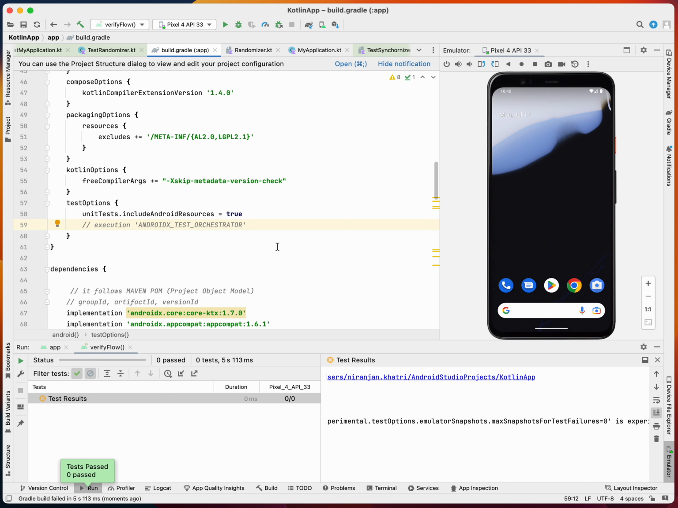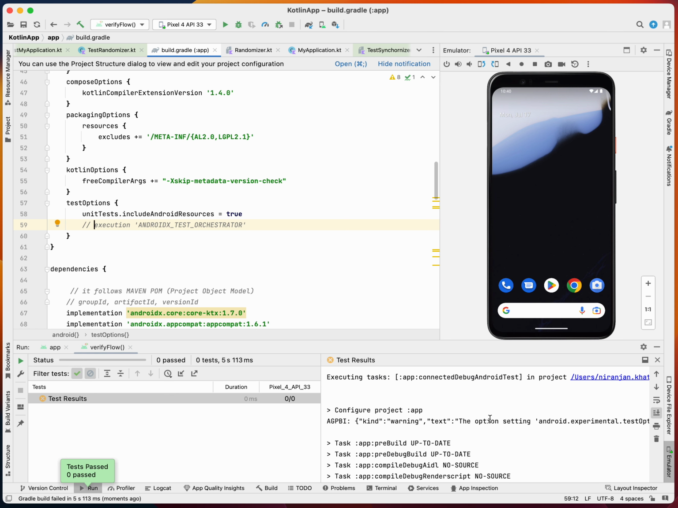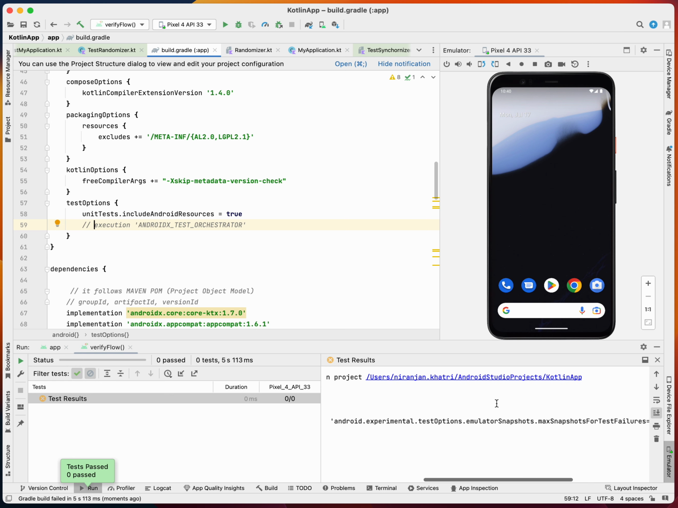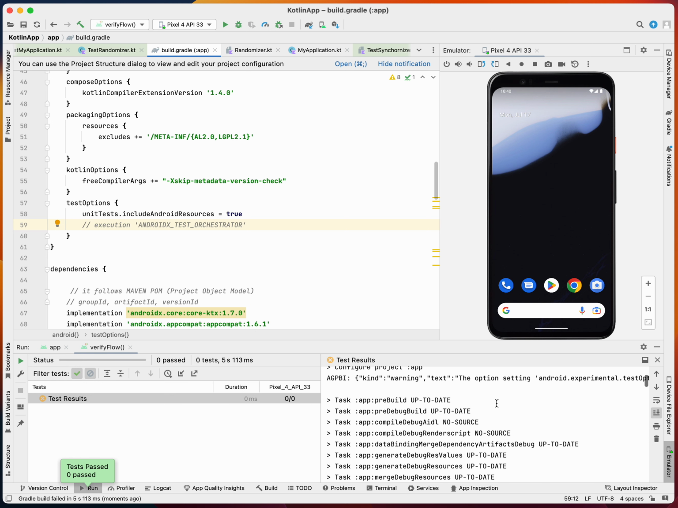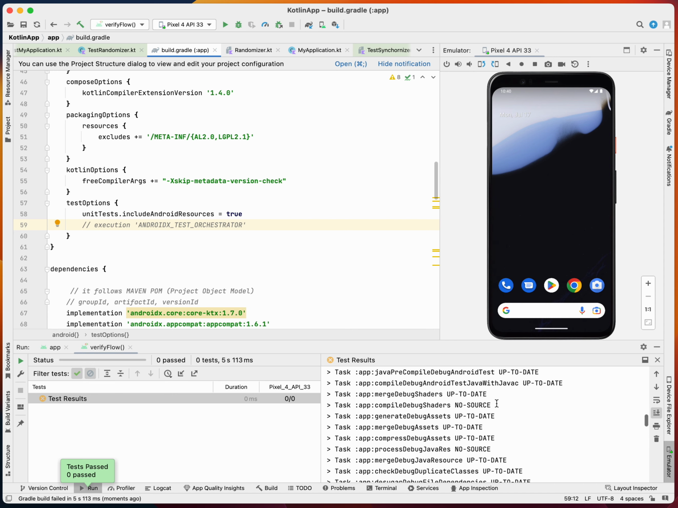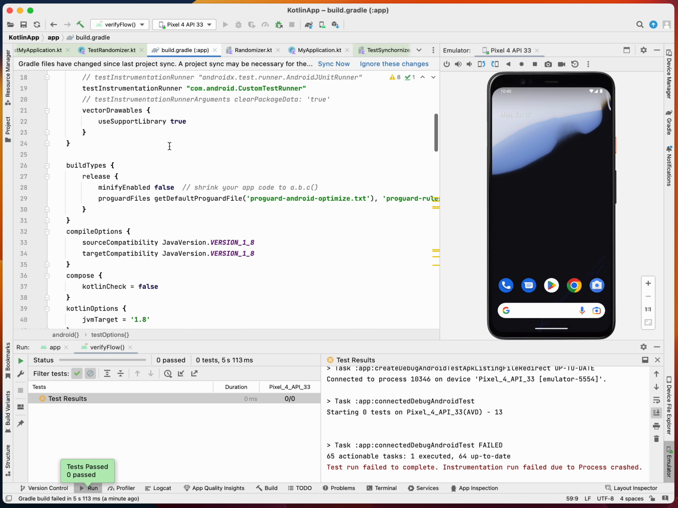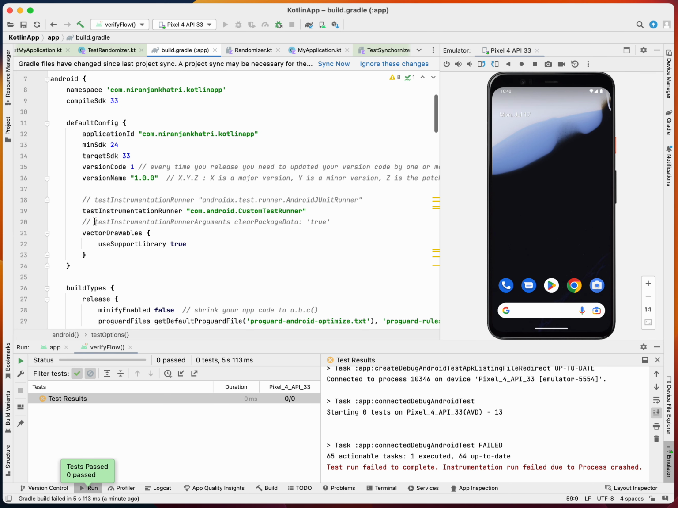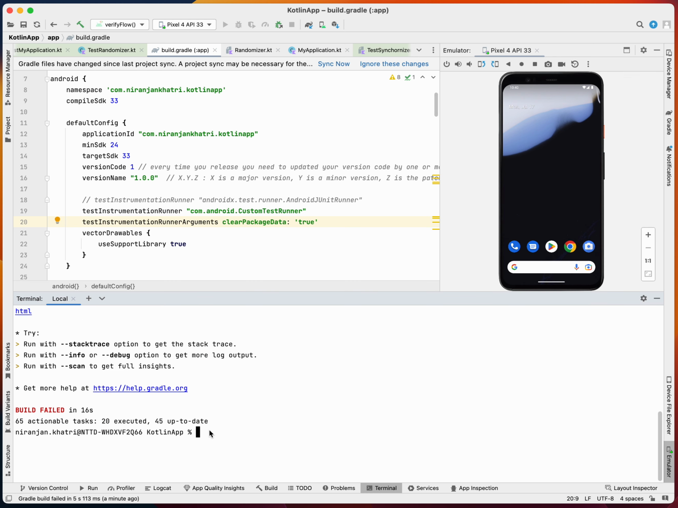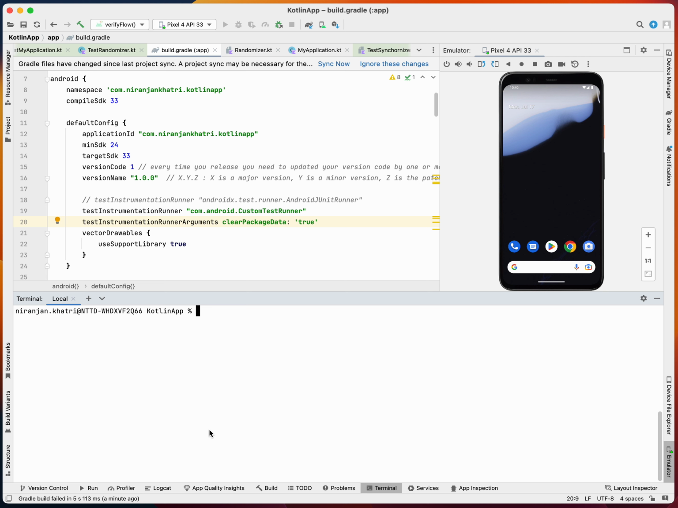Max snapshots for tail. Test options: emulator, snapshots, failures, external sources. Okay, actually what am I going to do? We're going to run the test from the terminal. Clear down, context check.